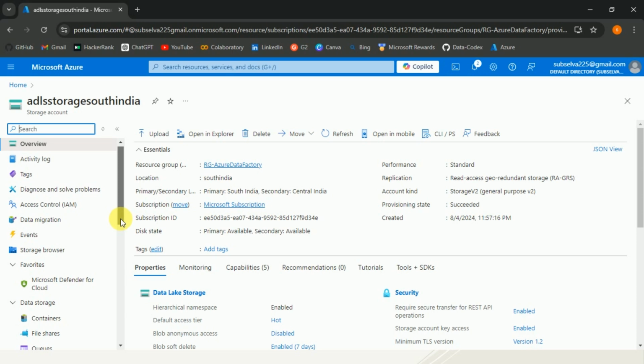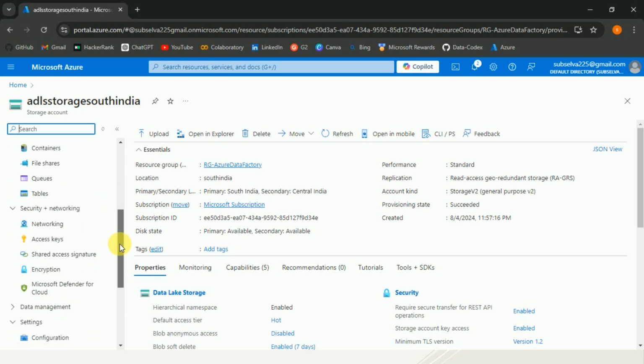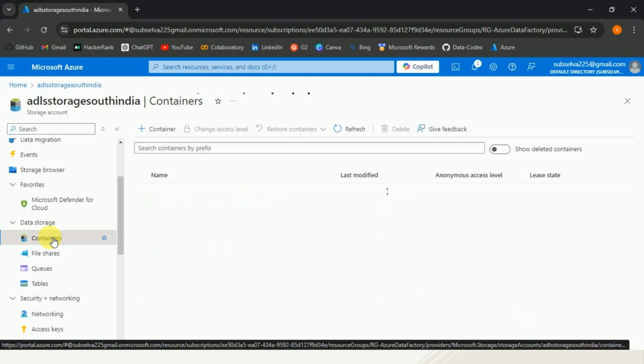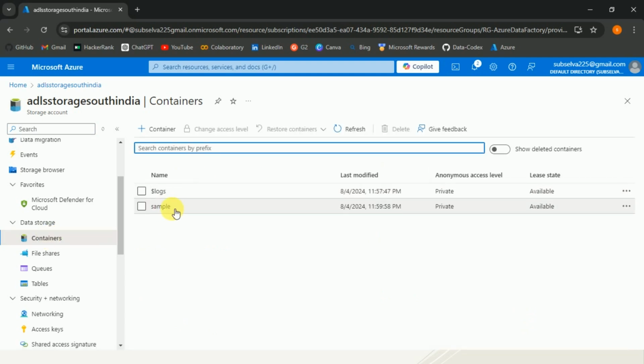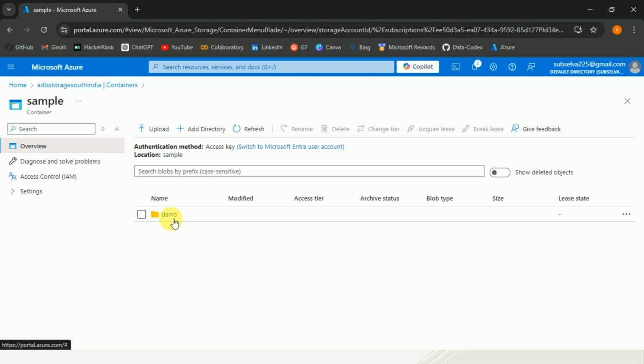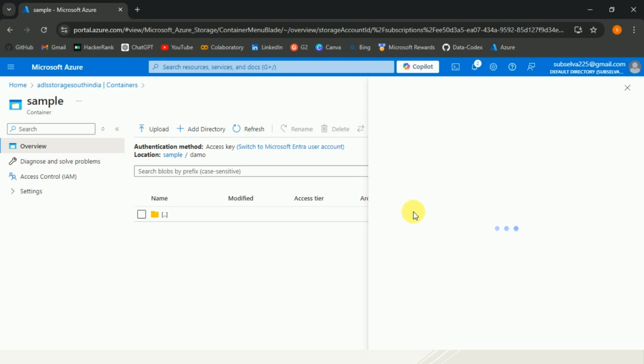We have already seen this. We can store all our data inside the containers, so let me click on containers. We have created a sample container, and inside this we have a demo folder available. Let us click on this demo folder. Here I am going to upload an Excel file from my local storage.